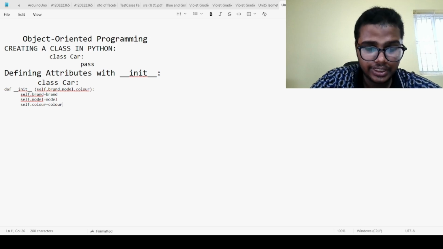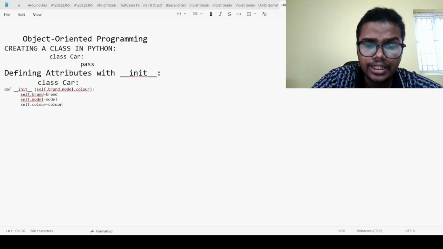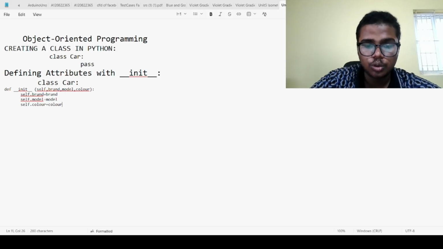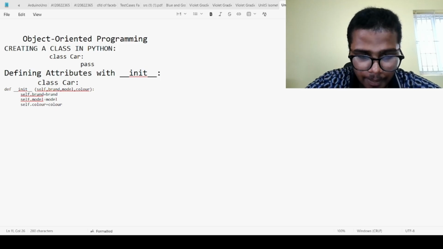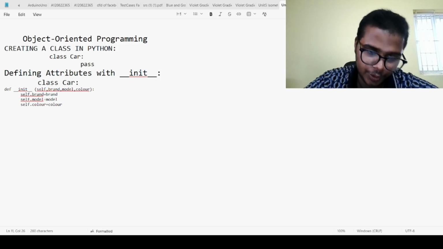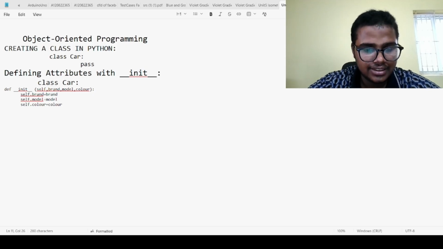Here, self refers to the specific object being created. Brand, model, and color are instance attributes, meaning each object gets its own copy. You never call init directly. Whenever you create a new car object, Python automatically calls init for you, passing along the values you provide and assigning them to that object's attributes.